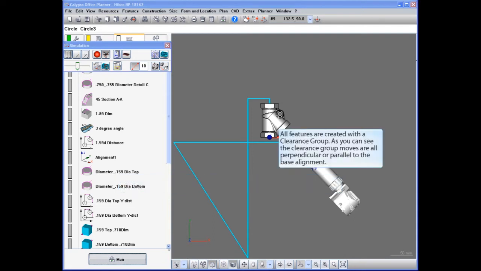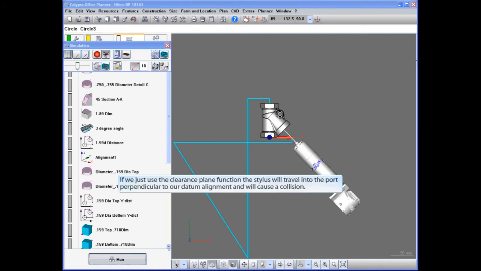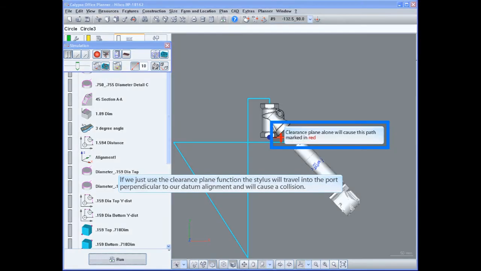All features are created with the clearance group. As you can see, the clearance group moves are all perpendicular or parallel to the base alignment. If we just use the clearance plane function, the stylus will travel into the port perpendicular to our datum alignment and will cause a collision. Clearance plane alone will cause this path marked in red.